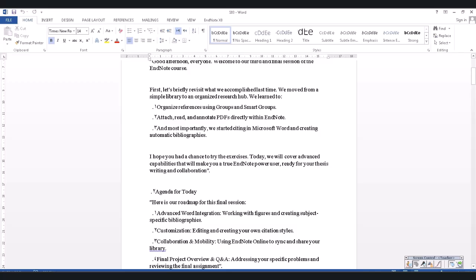First, let's briefly revisit what we accomplished last time. We moved from a simple library to an organized research hub. We learned to organize references using groups and smart groups in the last session. We attached, read, and annotated PDFs directly from Endnote in session 2. And most importantly, we started in Microsoft Word and created an automatic bibliography.